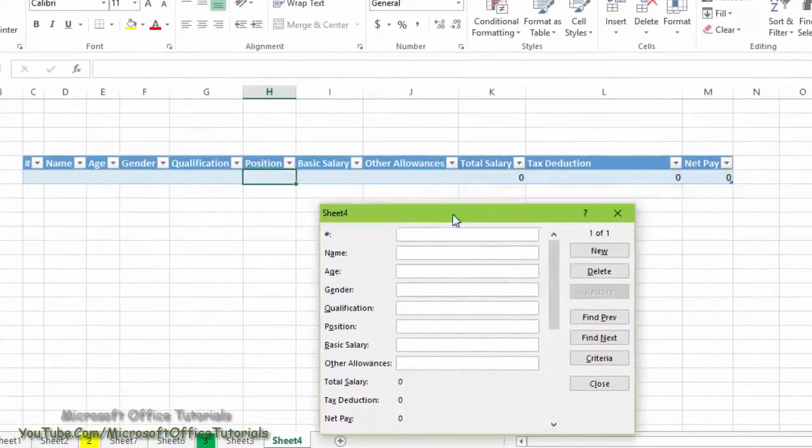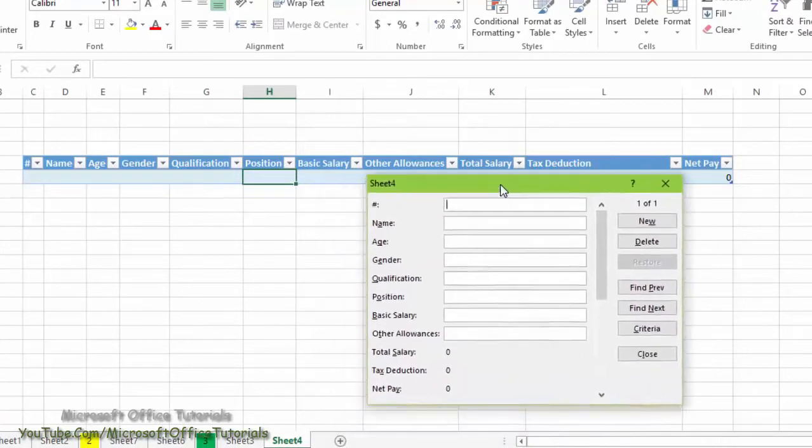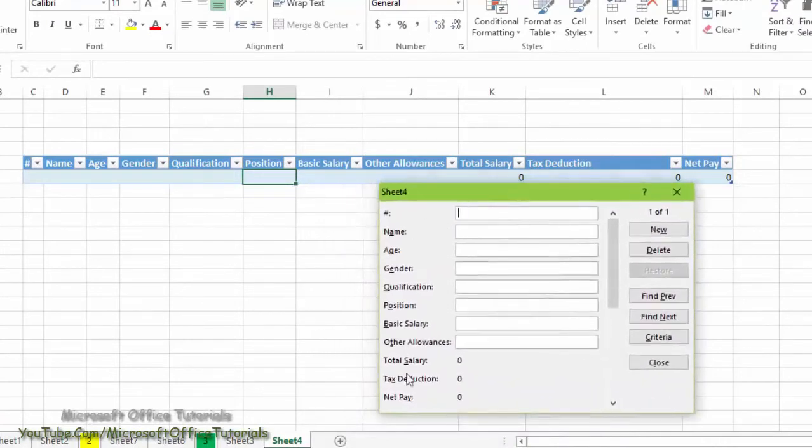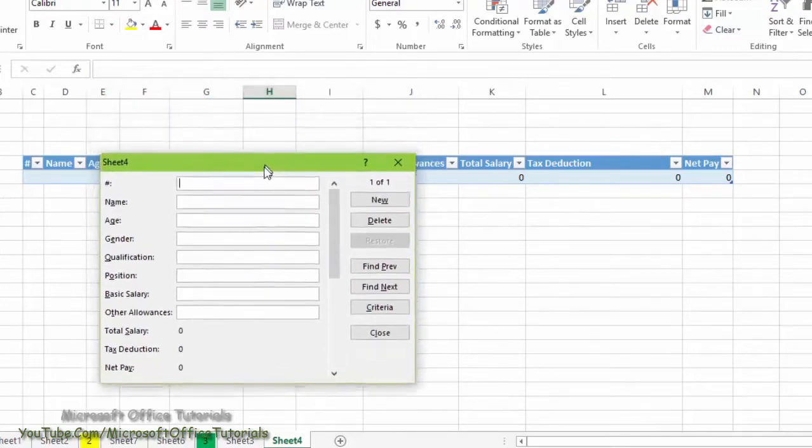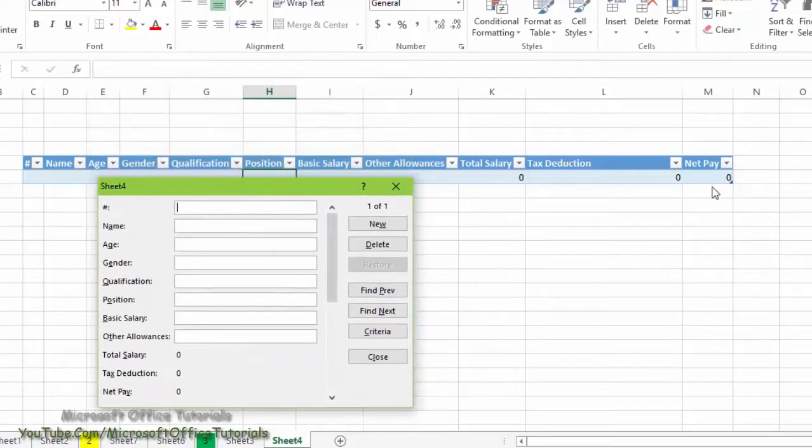Now you can see all the fields that we have as table headings are here. But for the last three fields we don't have an option to record or enter anything. This is because our data entry form knows that in these last three columns we have used formulas, so we don't need to record anything from here. Whenever we record all the other fields, the figures will come here automatically.